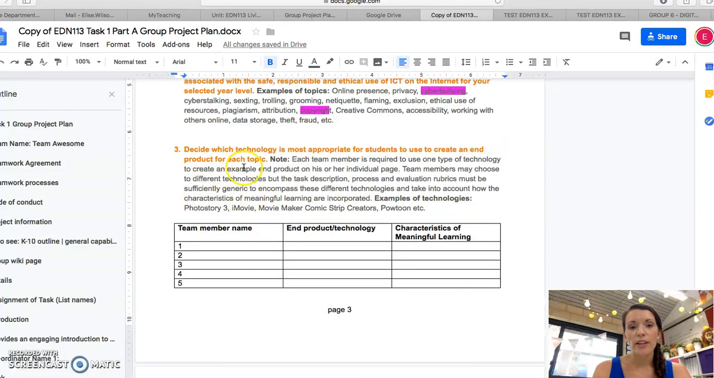Number 3, decide which technology is most appropriate for students to use to create an end product for each topic. Note, each team member is required to use one type of technology to create an example end product on his or her individual page. Team members may choose to use different technologies, but the task description, process and evaluation rubrics must be sufficiently generic to encompass these different technologies to take into account how the characteristics of meaningful learning are incorporated. Whew, what a mouthful.